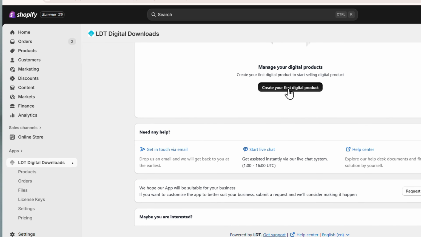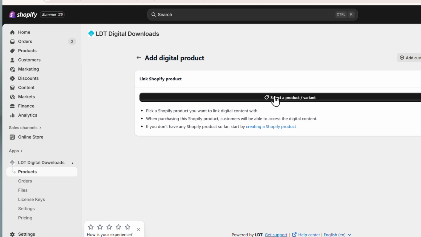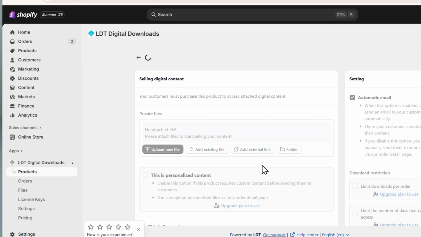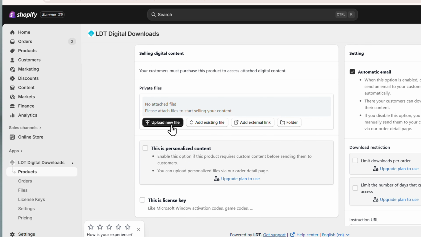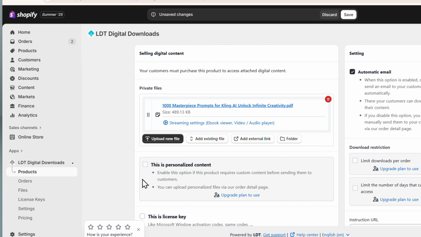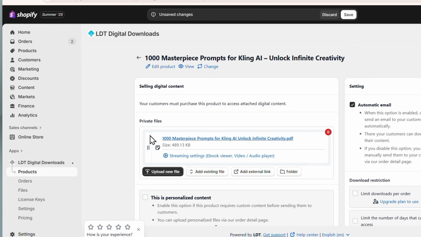So I'm going to create my first digital product. Then it's going to ask, obviously, to select the product, and you can choose that. Here you want to find your product. So I'm going to choose this one here, click on select. Here it's going to ask you to upload your file. So you can drag and drop right here, or you can click and upload. So just click on that. Then I'm going to drag the file right here. And as you can see, it added the PDF file. And that's basically all that you have to do, guys.